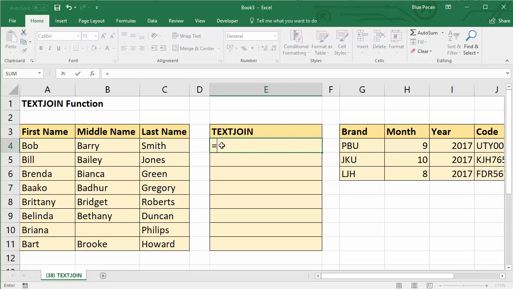So this TEXTJOIN function is available in Excel 2016 and later if you have an Office 365 subscription. So let's have a go at using the TEXTJOIN function. The first argument is the delimiter argument. The delimiter is the thing that's going to separate each field, first, middle and last name. So in our example that would be a space, but it could be a dash, a slash or something like that.